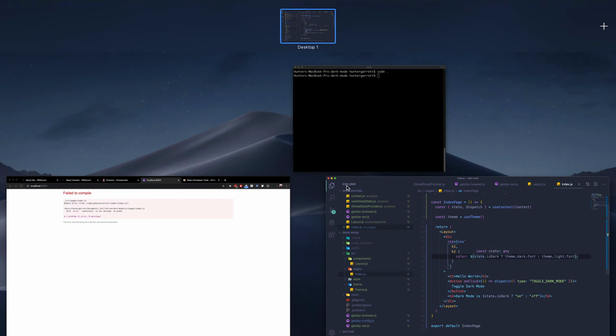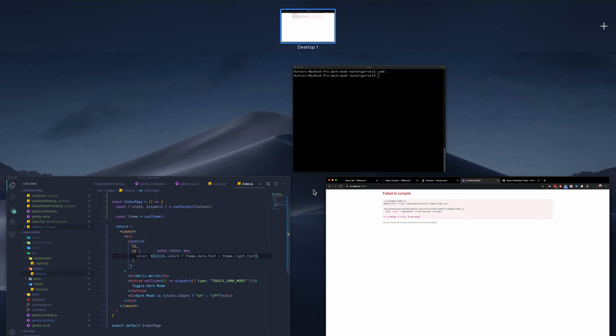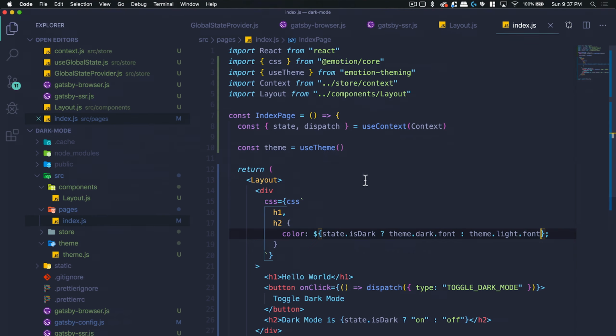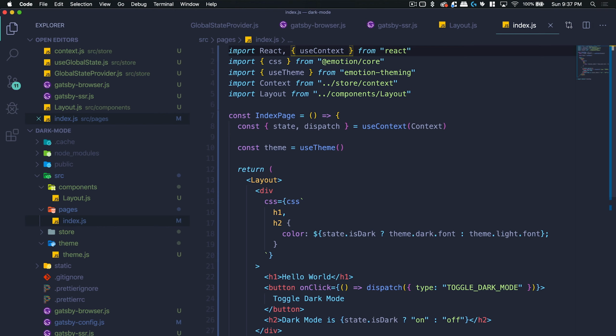And let's go ahead back to our app here and see if we get any errors. We do. Use context is not defined. So what do we use? Use context up here, and we need to make sure we import that from React. So use context. All right. So the error should go away, and you see nothing changes, which is what we want, right? Because by default, dark mode is off.